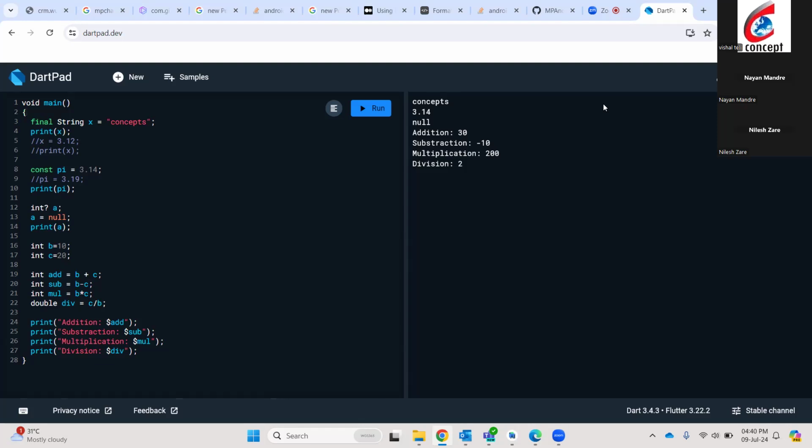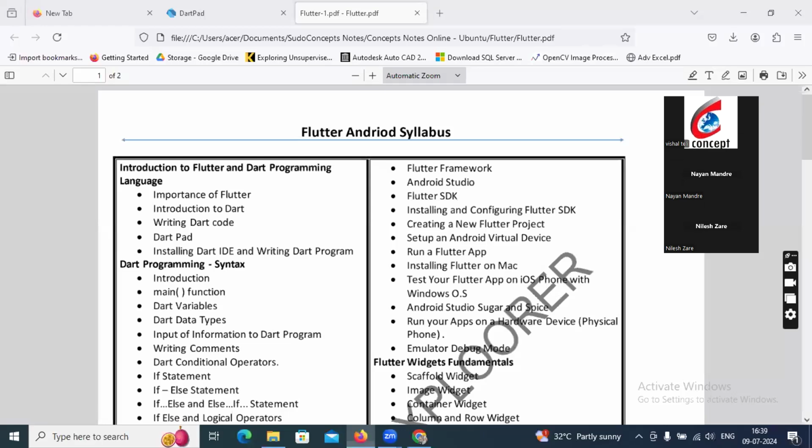Let me share my screen. Nilesh, you stop sharing your screen. Do you have my screen?